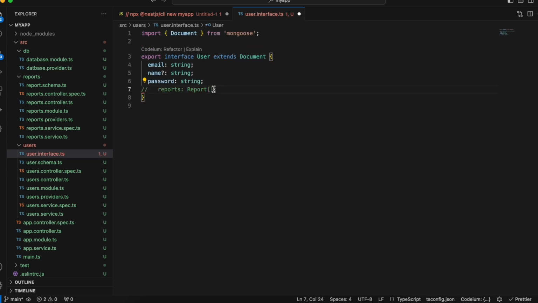Again, I don't require this. So here inside our interface we have created a user which extends our document, and here we are passing the same things, email, name and password, which we have defined inside our schema file.